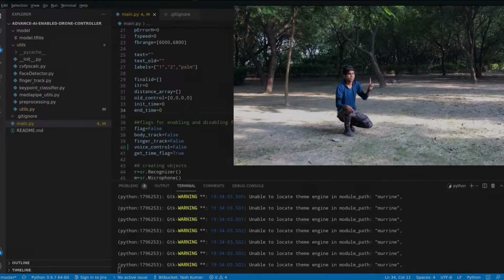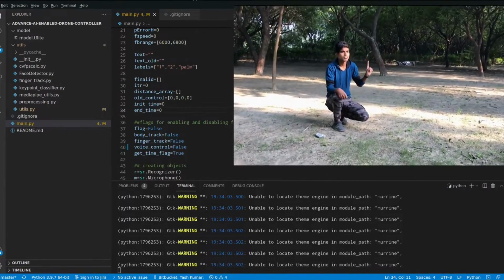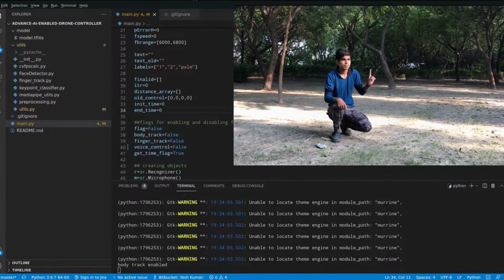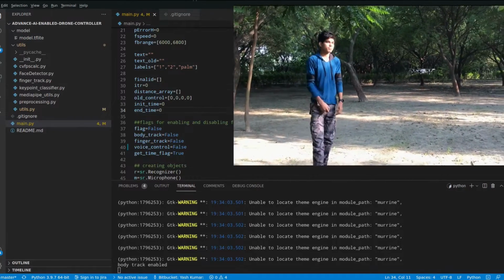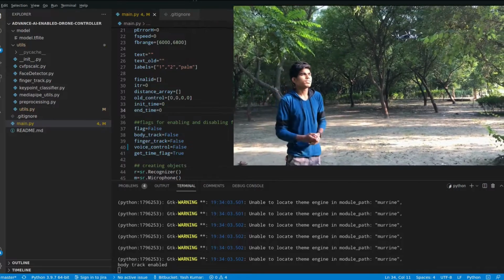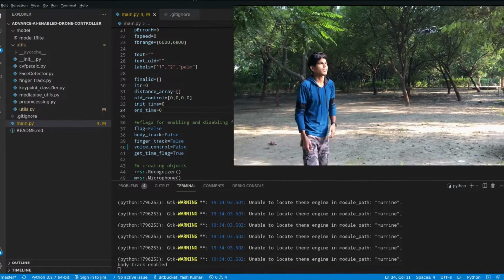I'm showing the first gesture in front of the drone camera, which will enable the body tracking. You can see it has started tracking me now. You can see how good it is.